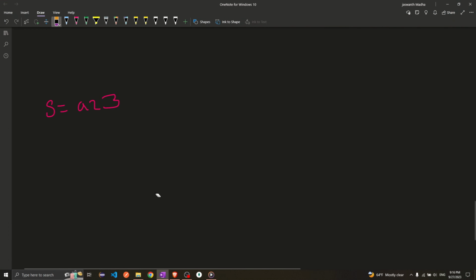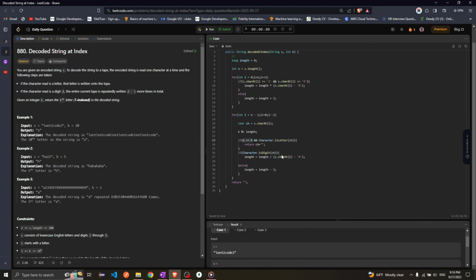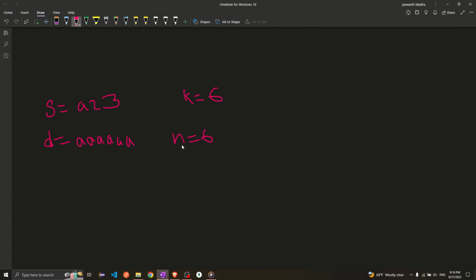Let me give an example. Let's take this example. Suppose s equals this thing, and my k is equal to 6, and I'm decoding this. So when I see a, I'll add a, and when I see 2, I'll add it 1 time. When I see C3, I'll repeat this many times, right? My length is 6. At this point, we have calculated our length is 6.